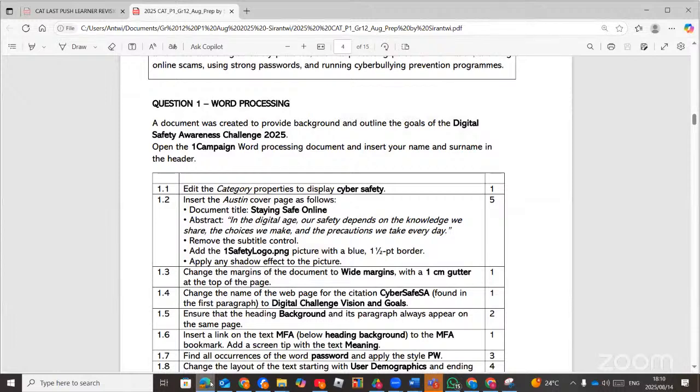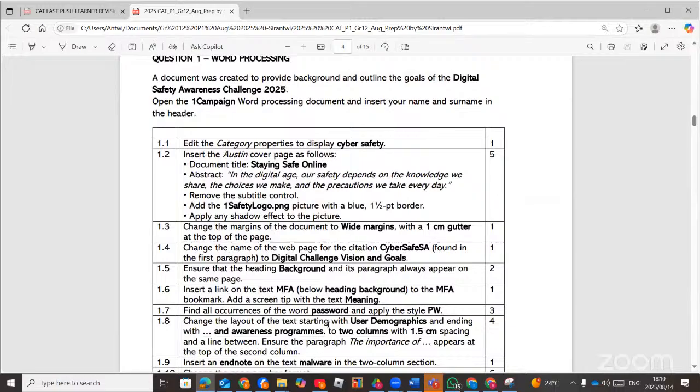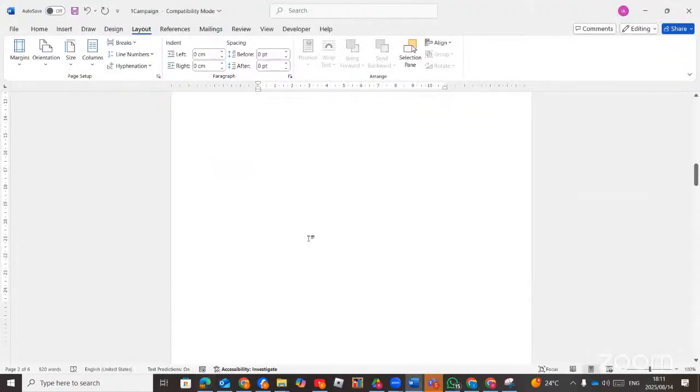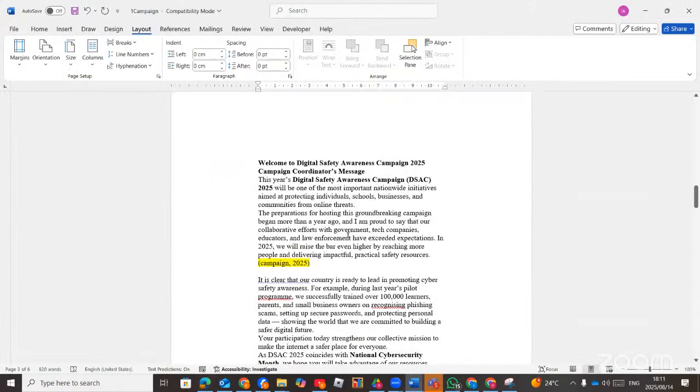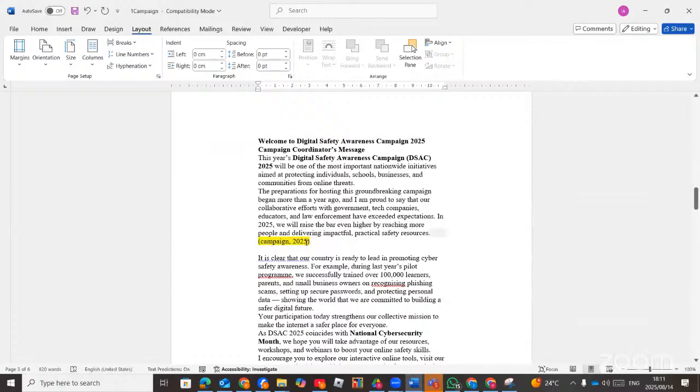Right, then we move straight to question 1.4. Change the name of the web page for the citation CyberSafe SA found in the first paragraph to Digital Challenge Vision and Goals. So we need to change the name of this web page. Now, in this case, this is the first paragraph. They have already inserted a citation there. Now we need to change the name for this particular citation.